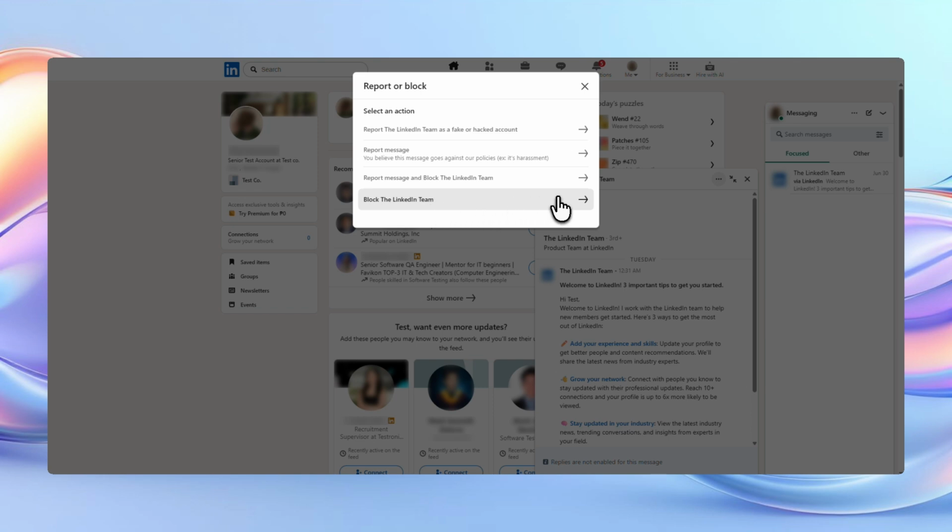This method is especially helpful when you want to act quickly from a conversation that already exists without taking the extra step of opening someone's profile. It can also feel a little more private and direct, since everything happens inside your inbox.